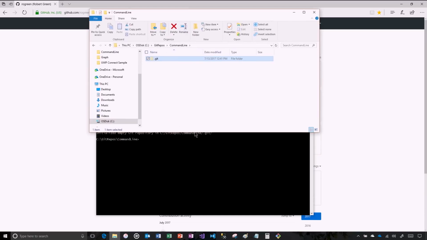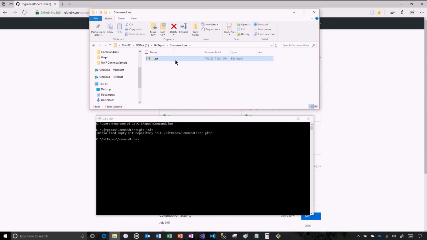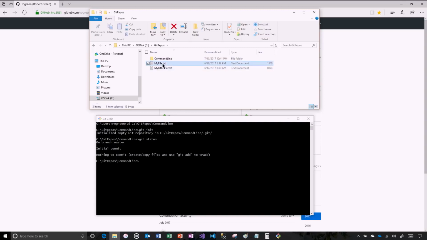Let's rearrange this so I can see both windows. So now I'm going to do a git status. And we see I'm on the master branch. I did an initial commit when I created this, and there's nothing to commit. There's nothing to do because I haven't actually written any code yet. Let's keep this really simple. I'm going to use a text file.